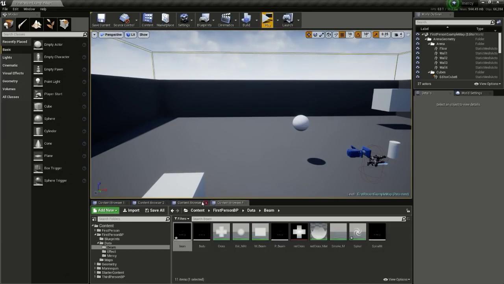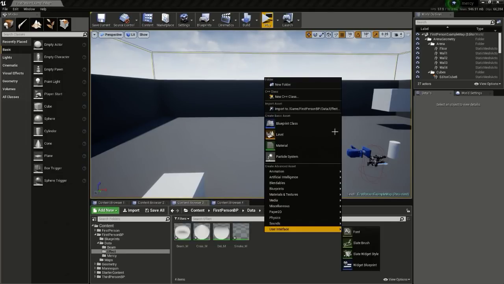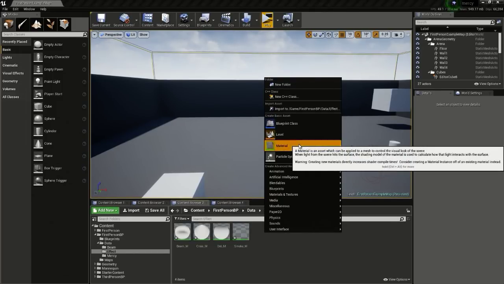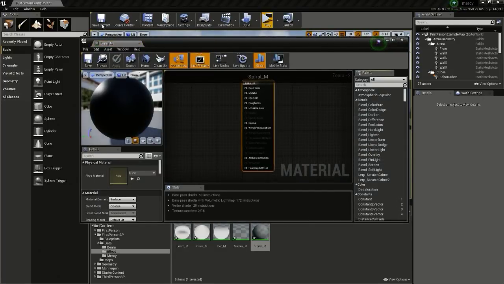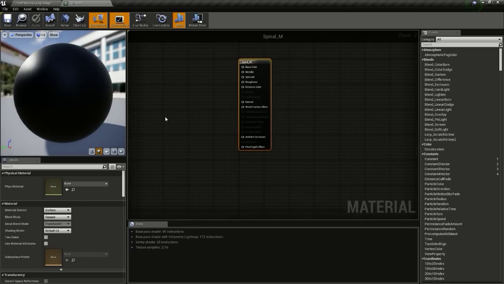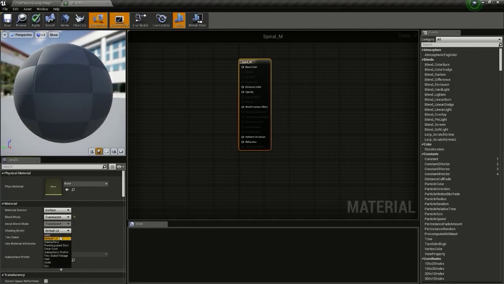Now we will create the spiral. So create a material, spiral, then open it up. Now change the blend mode to translucent and the shading model to unlit.